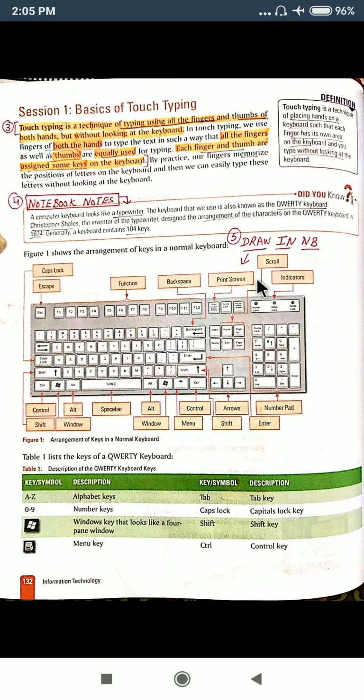This diagram you need to make. Why do you need to make this diagram? Because you must be aware of which key is lying where and what the name of that particular key is. When you are clear about it, only then will you be able to make good typing speed without looking at the keyboard.